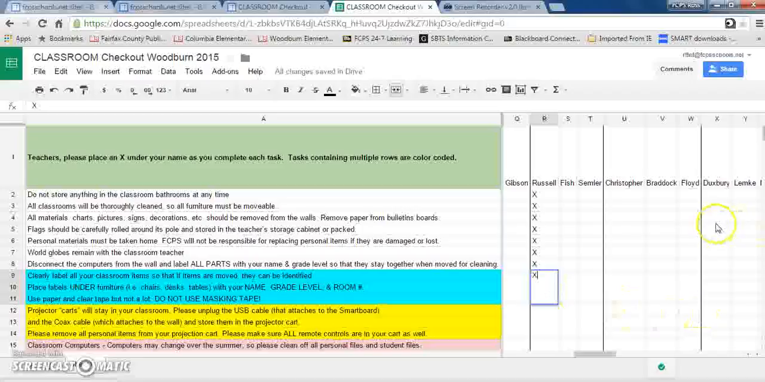And same thing with the yellow and the purple. So when an administrator comes to your room, they will be checking this to make sure that you've completed X on all of these different tasks, and then they'll just give you a quick visual check around your room, and then you'll be good to go.